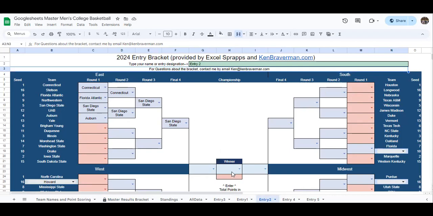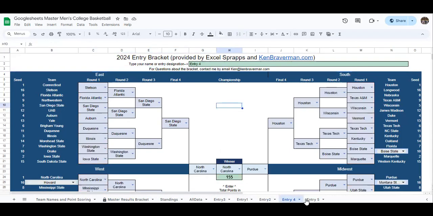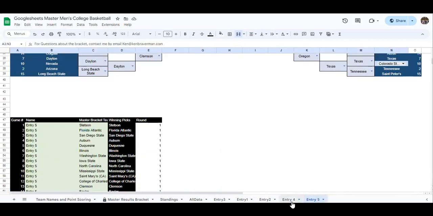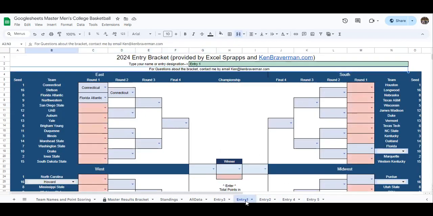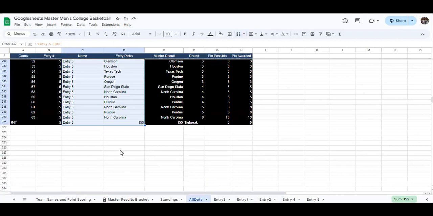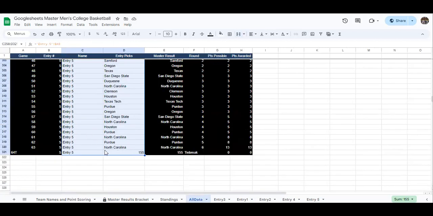I don't have any of the privileges set up in this version. This version is completely open, but we have different entrants and they can all just fill out a bracket. I've got it set up for 5. I think you could get probably like 100 maybe in here before this file really starts to slow down a lot. So if you need more than 5 entrants, obviously, I'll show you how to add slots to this.